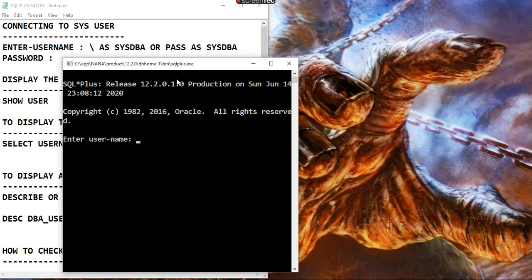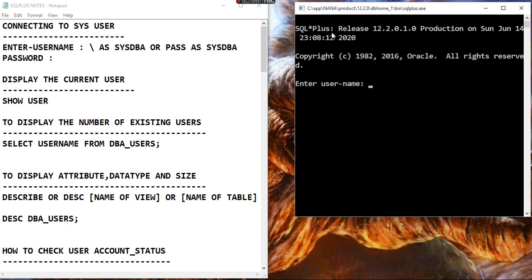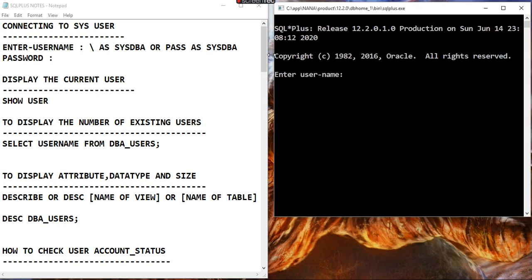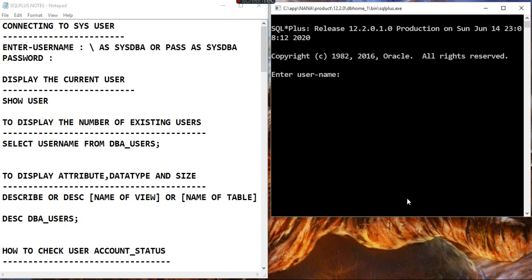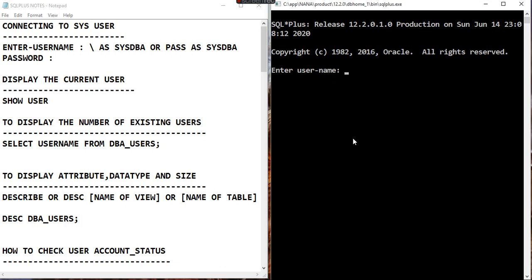Once I click on OK, this is the black interface I'm going to see. This is the actual interface for working with Oracle database, either 11G or 12C. But we also have another interface which is called the Oracle SQL Developer. That interface is also there, but for now we'll be using this black interface to do our connections.